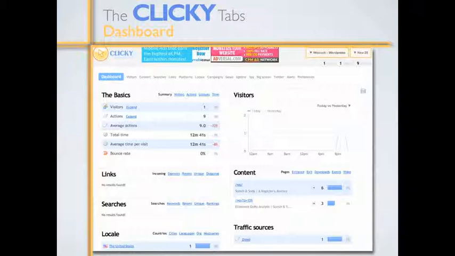The Dashboard tab. Dashboard is a general overview of your site's analytics. This covers visitors, actions, average actions, total time, average time per visit, bounce rate, traffic sources, local searches, links, and a graph that represents the current activity.